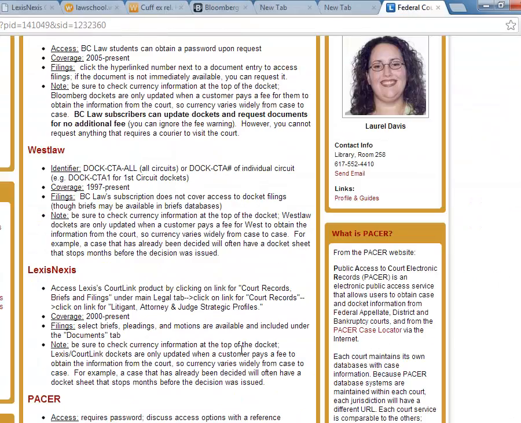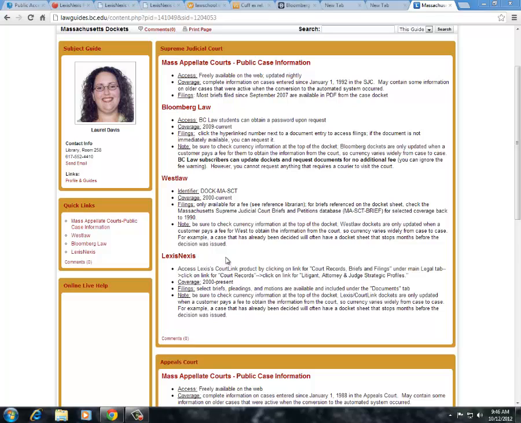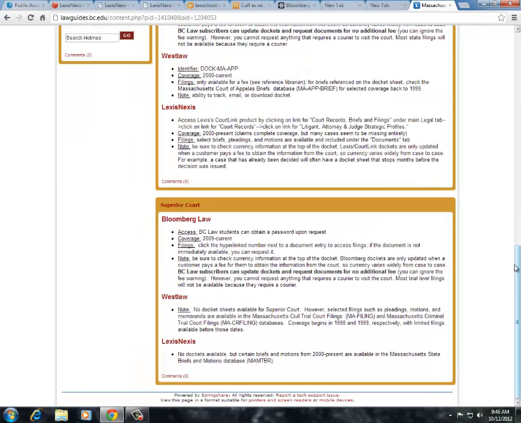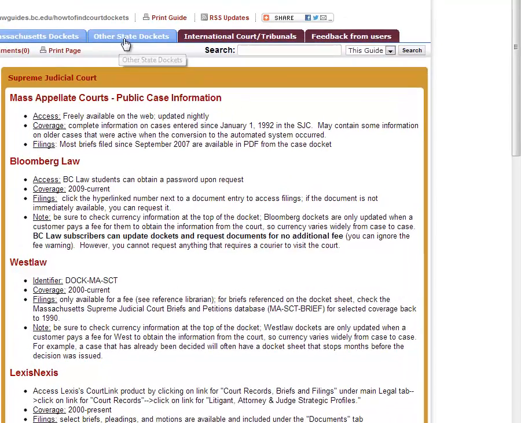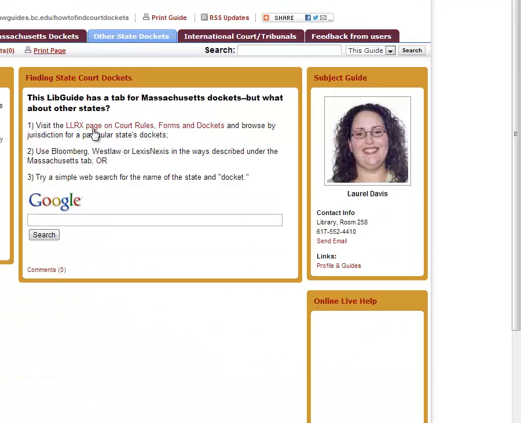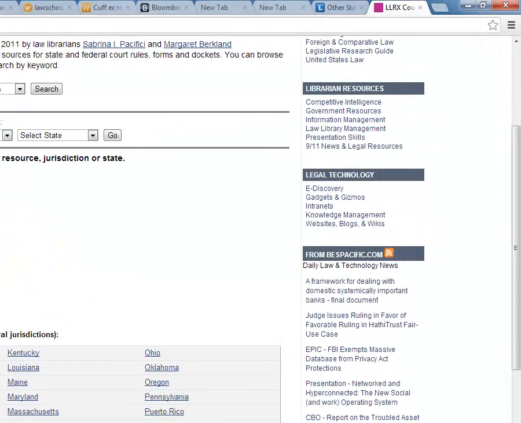So let's go back to our LibGuide and look briefly at the sources for Massachusetts dockets. There are dockets on Bloomberg, Westlaw, and Lexis. You won't see Pacer here because that's a federal system. There's also some information in Massachusetts where you can get freely available dockets on the web. For other state dockets, there's some information on the guide about where to go to find dockets in other states, including this nice page on LLRX on court rules, forms, and dockets. It just gives us some clickable links into where we can find things in other states.